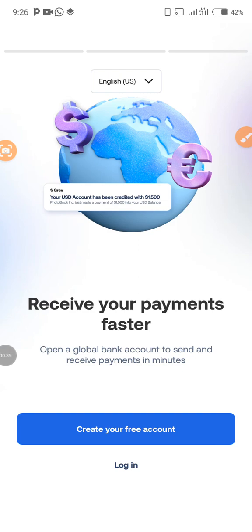You can also link this Gray USA or UK account number to your PayPal for easy withdrawal, and also do a transfer to your Nigerian or African currency. You can do a conversion and then transfer to your local bank account.